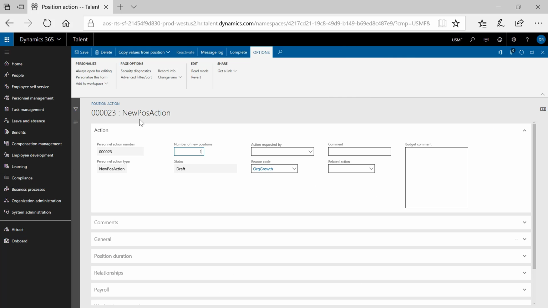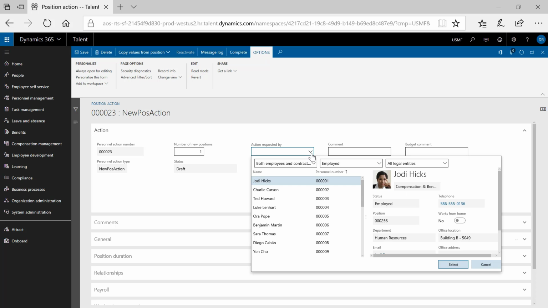Okay, now we have the new position action form open, and we can see that we can enter the number of new positions. We can list who it's requested by. So I'm going to click the drop down here, and we are going to select that Jody Hicks is requesting this, and we'll click select.